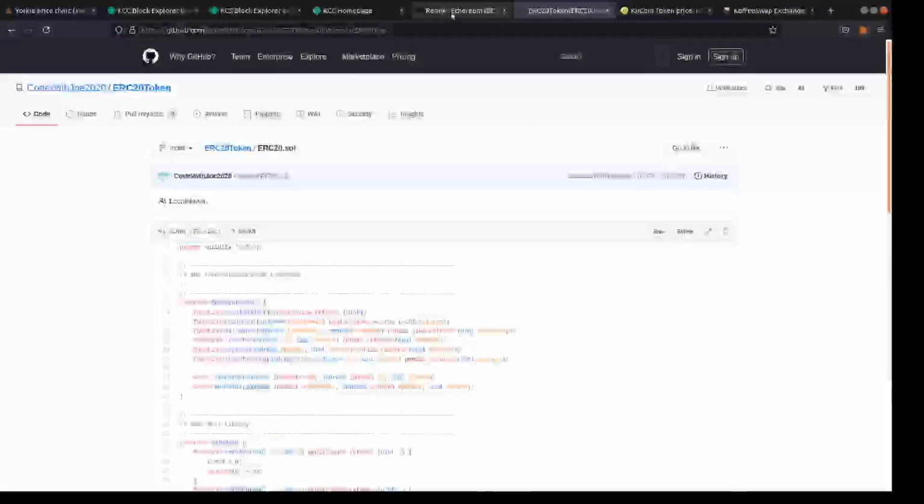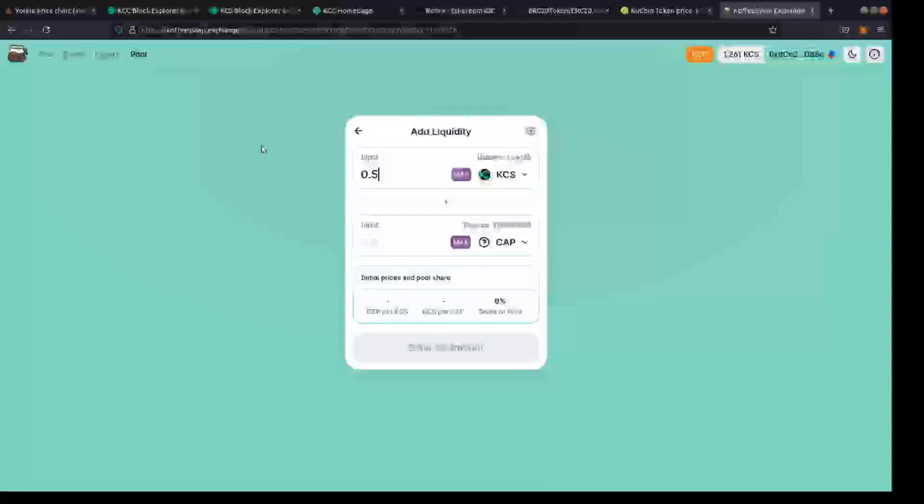As I said in all my other videos on how to create a liquidity pair, it is always recommended to use as much liquidity as possible when you want to create a legit token. But as I said, this is just a demonstration token, so I just use here a little bit just to show you how this works.